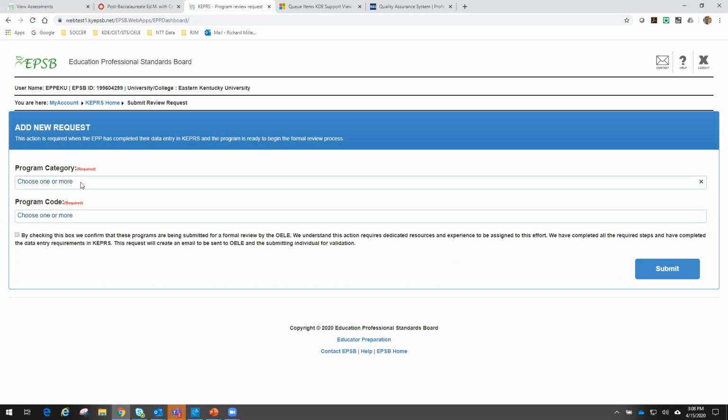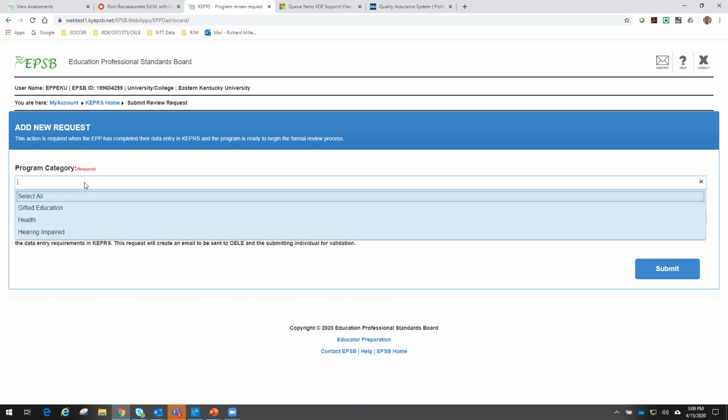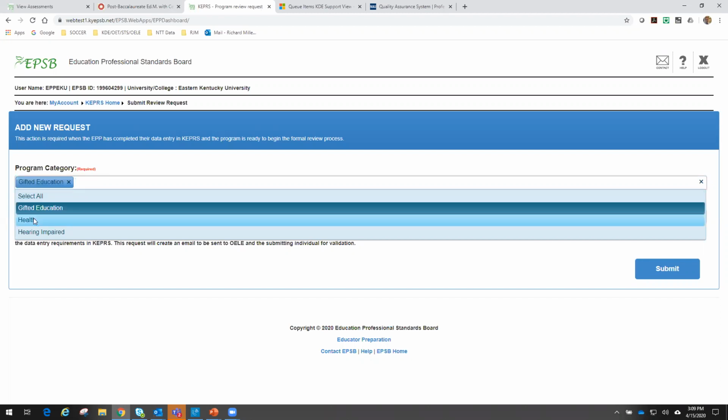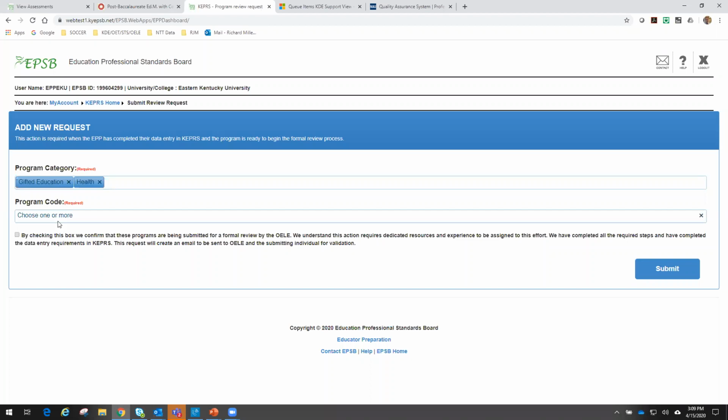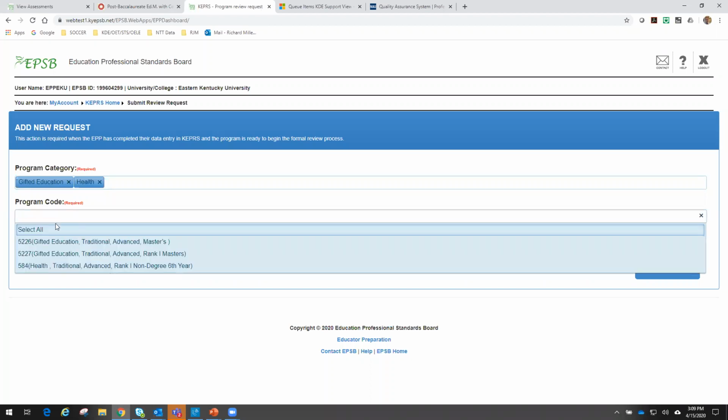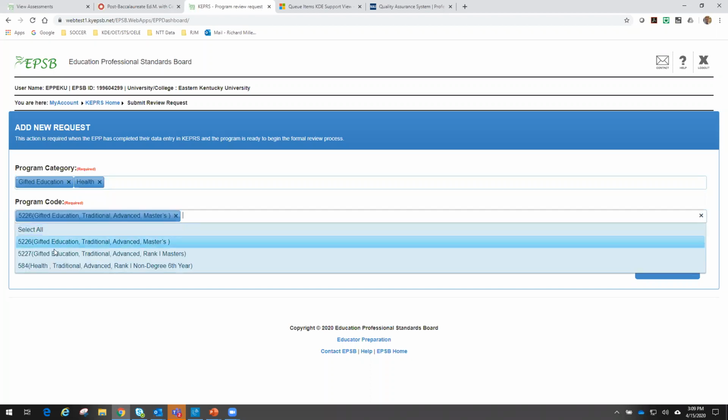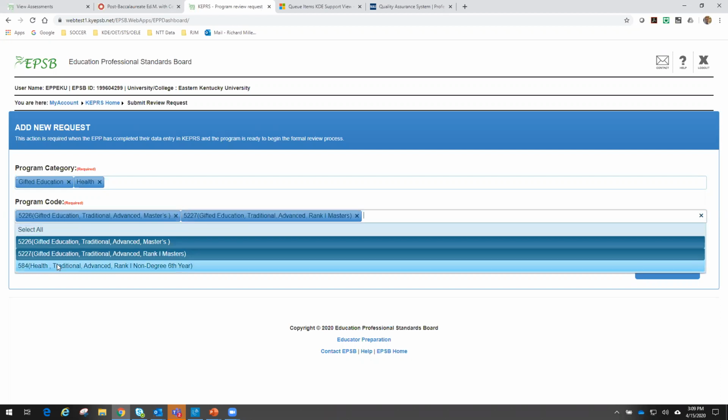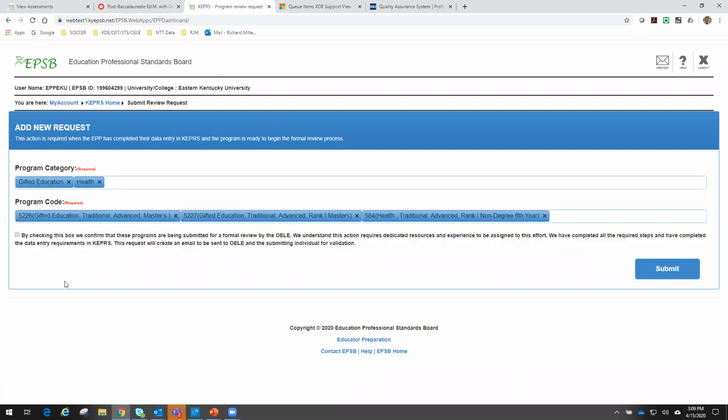And again, this is test data, and there isn't very much to fill out here. So you would go in and select a category. Maybe you've been building gifted education and maybe some health programs, and you can multi-select here for whatever particular programs you have pending. And then you pick the program codes, and these are the codes that would have been created to support your request for a new program. I'm going to pick all 3 that have been created.